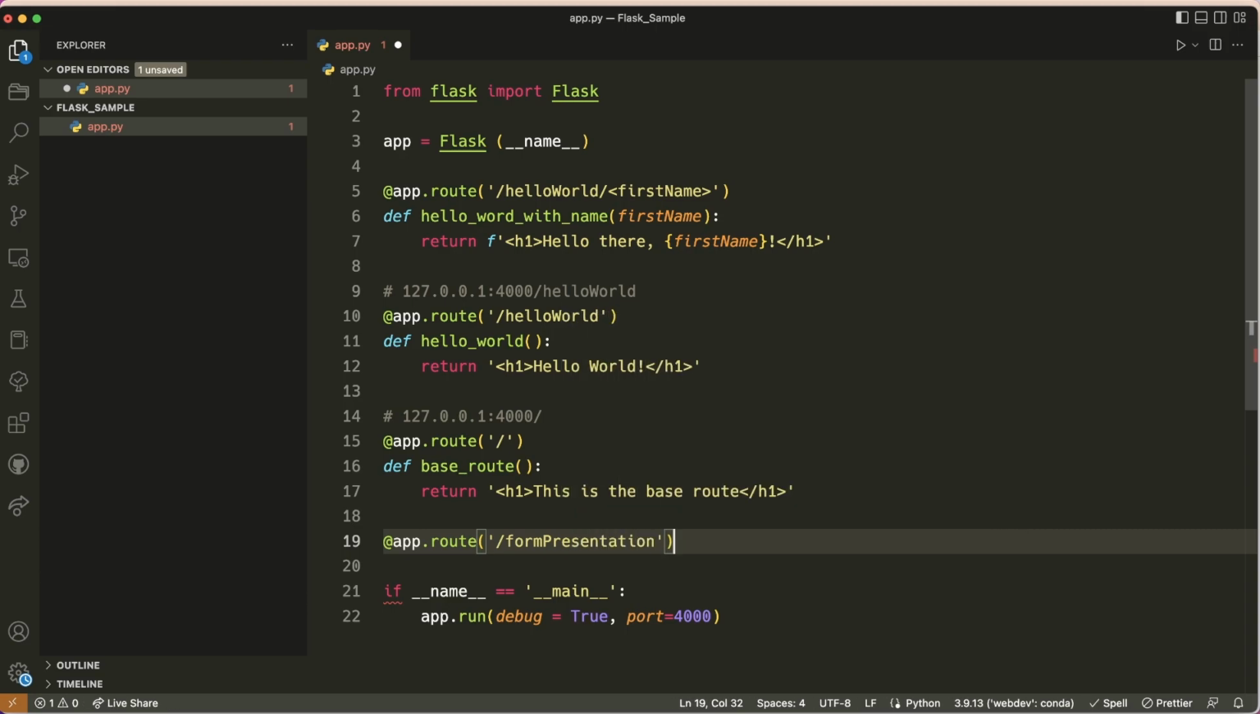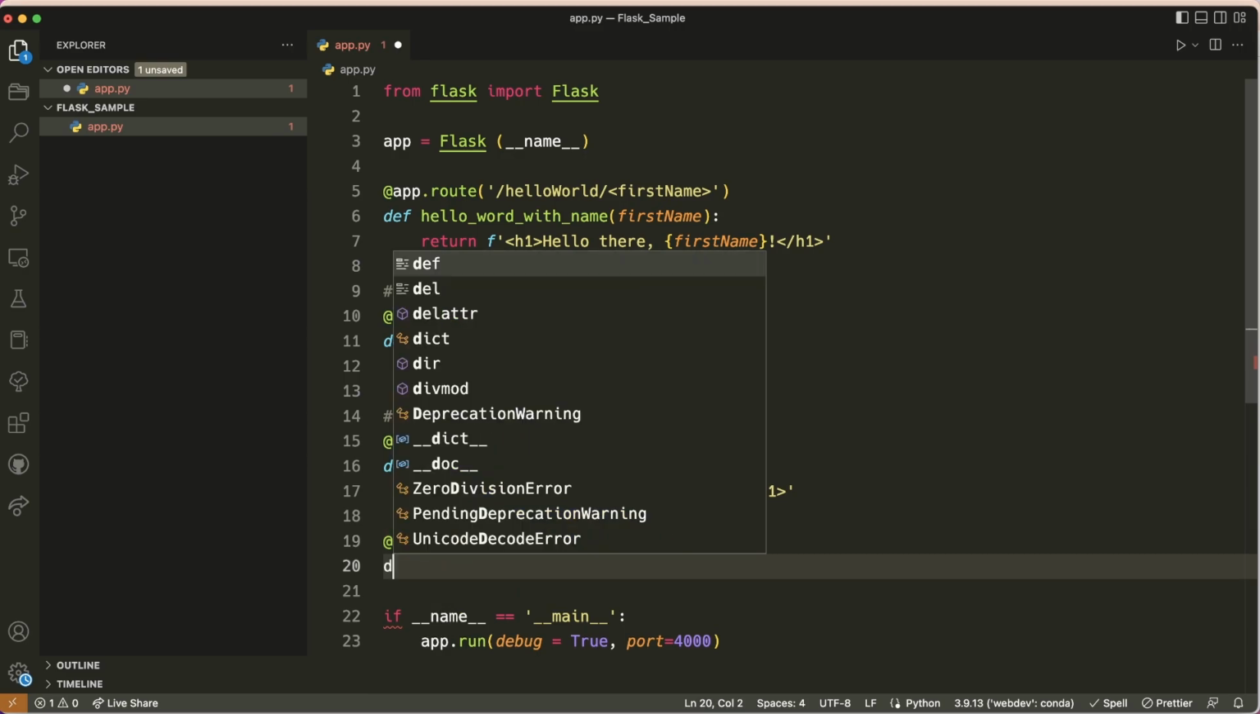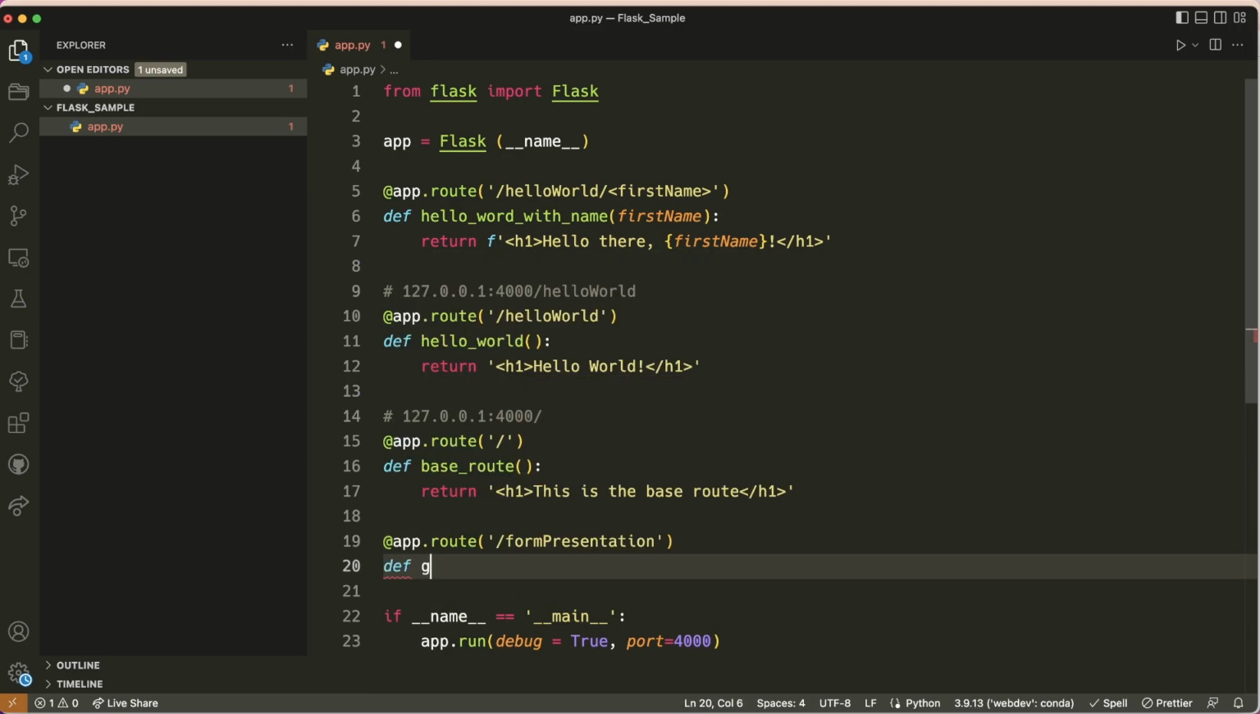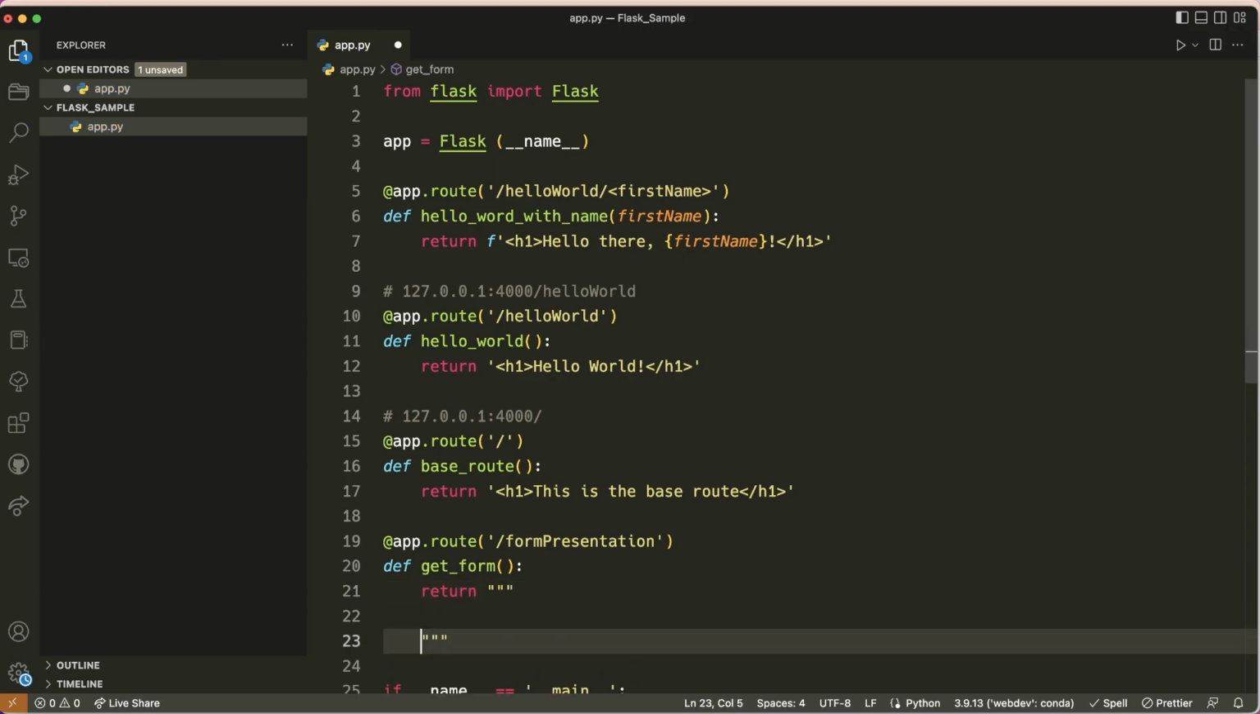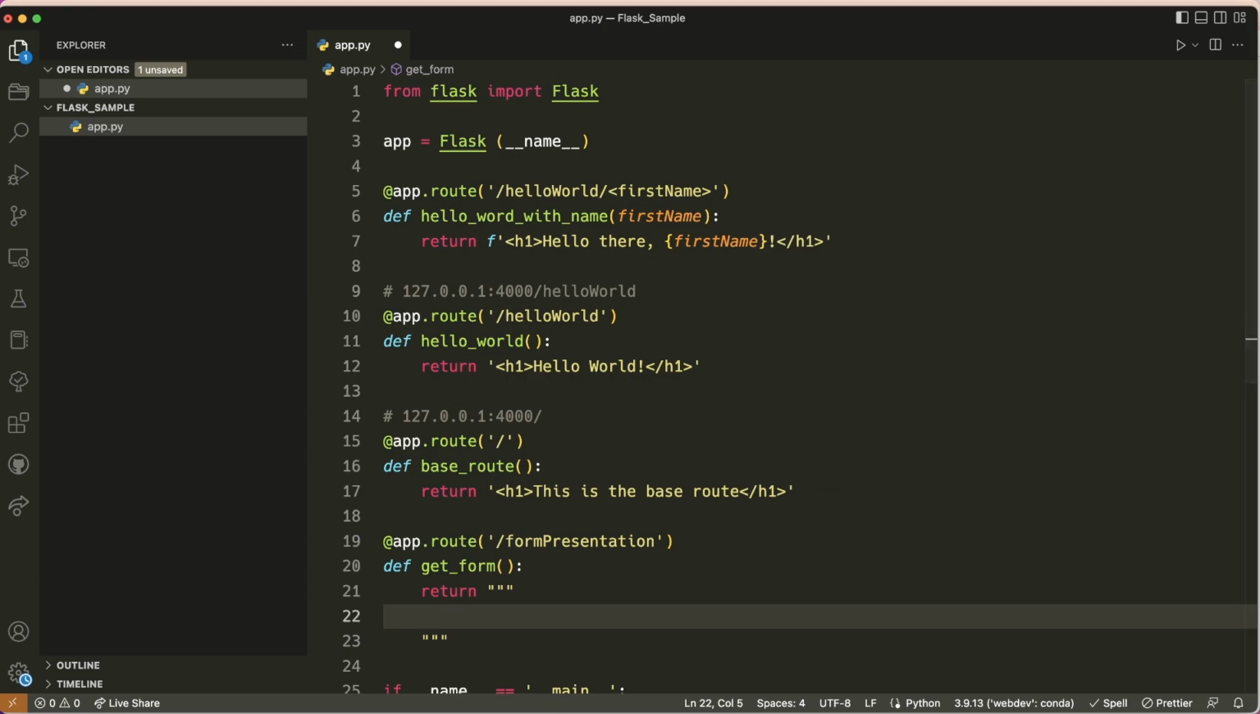Okay. And then I'm going to define get form, and I'm going to include the same HTML that I had on the slide, return to the client. And to save you from having to watch me type all of that, I'm going to copy and paste it. But I explained it in the slide, so it should be pretty clear.